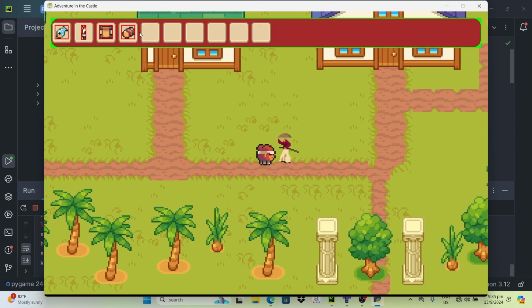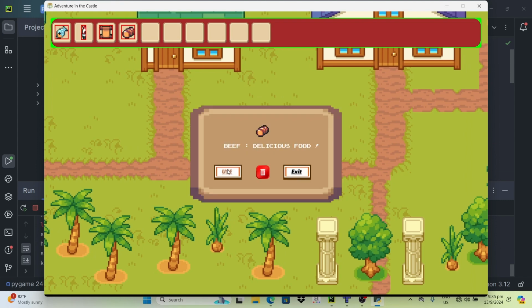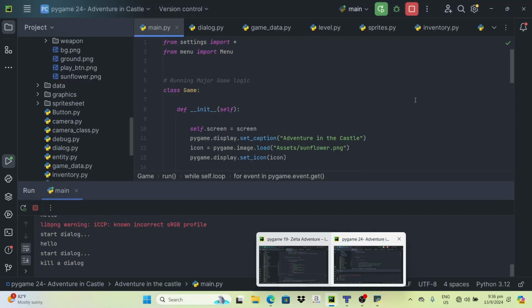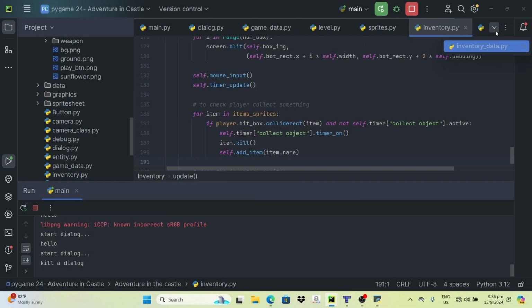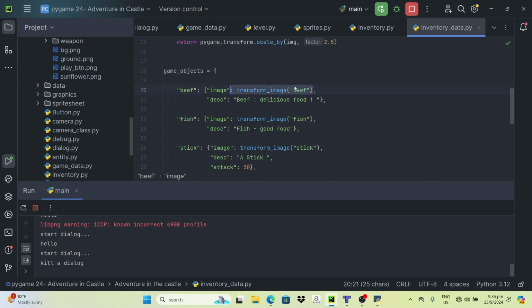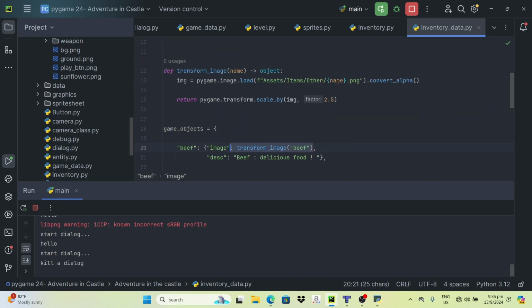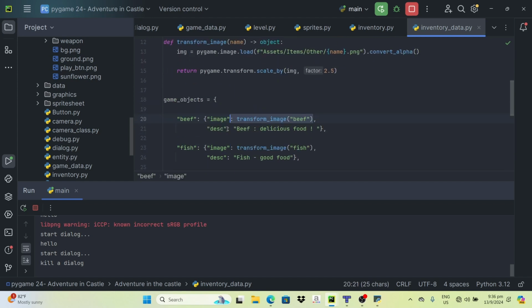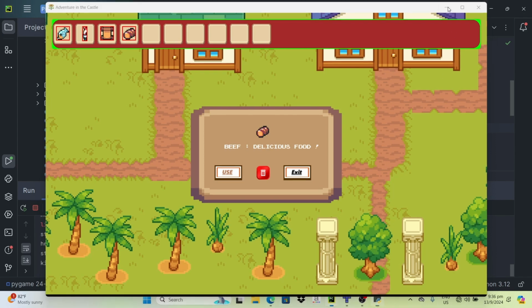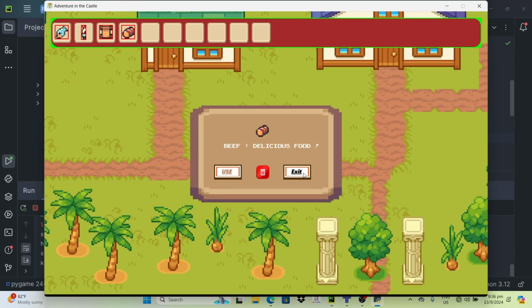When you click on the beef icon, you will see a window show up, asking whether you want to use it, scrap it, or exit the window. If you look at the code, I stored all the descriptions of the items under the inventory data dictionary. It shows under the key called beef. The description will be, beef, a delicious food. It's exactly the statement in the inventory window. When we click on exit, the window just disappears on the screen.